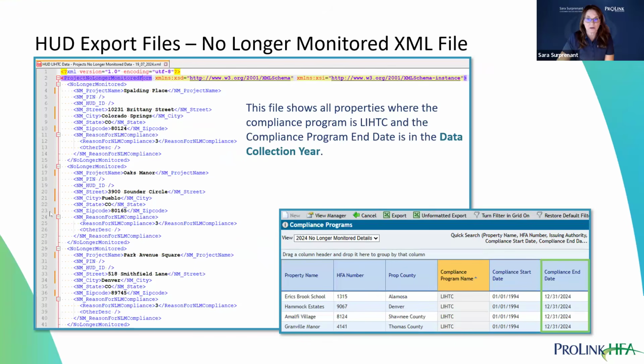So, projects no longer monitored. One way you can figure out what you would expect to see in that projects no longer monitored file is to get a compliance program data view for LIHTC where the compliance end date is in the collection year. I mean, this is kind of last year's screenshot. You can see what I mean.